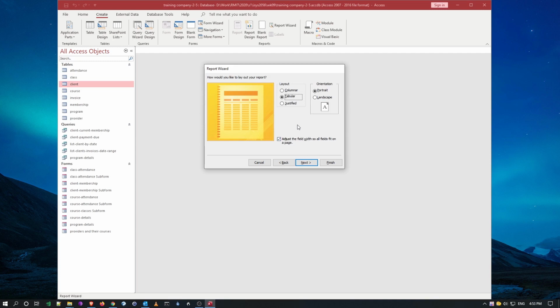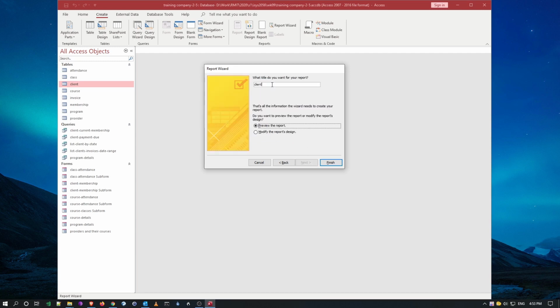Now, for Access, it's a good idea not to use portrait, because portrait will sort of bunch everything up on the right hand side for you. So try and go as far as you can. Go over to landscape, so give yourself a lot of room. And I'm going to say justified for this, but maybe even tabular will still be okay. So I'll leave it at that. Go next, and I'm going to call it my client list. This is the name of my report. Okay, finish.